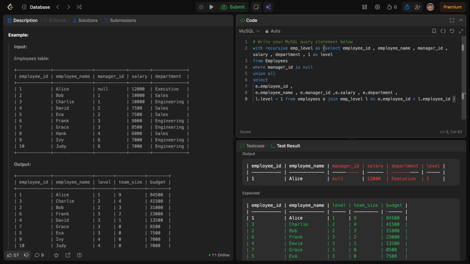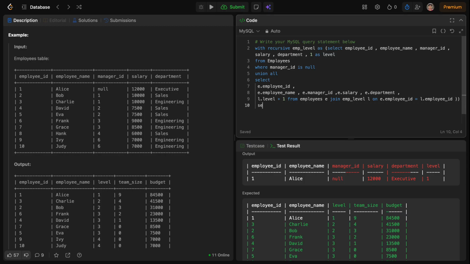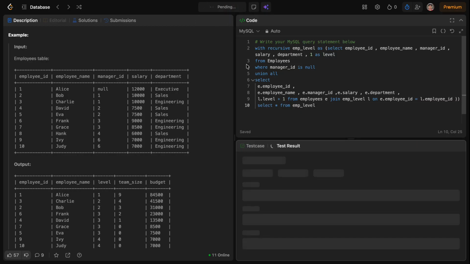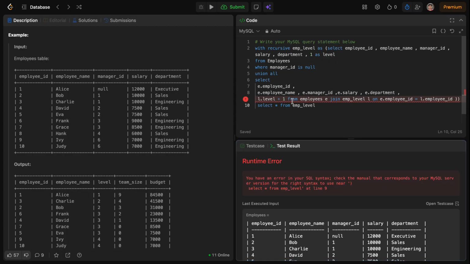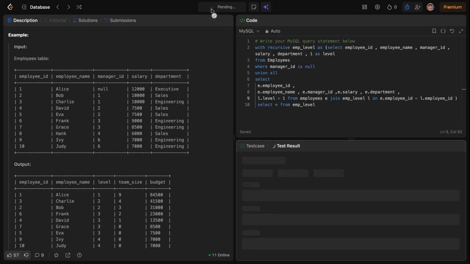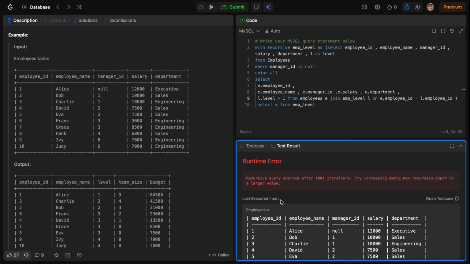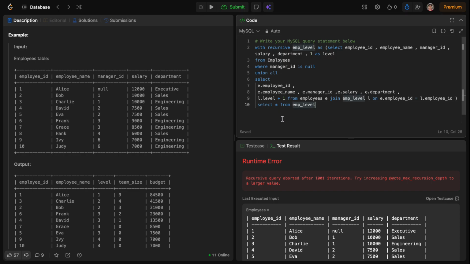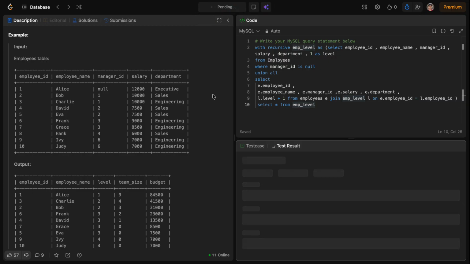So now close this and select extract from employee level. So now see what is the output here? What is the error? Employee level syntax. We used the extra bracket here. Recursive query aborted after this many iterations, try increasing to a larger value. What is this? Let's run this again and let's see.